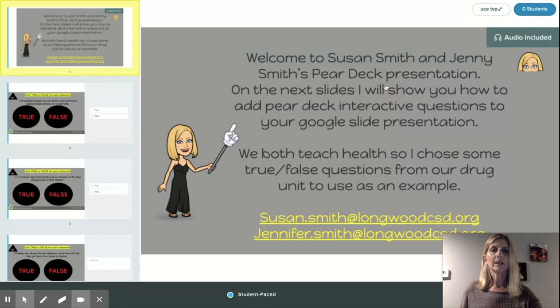I'm going to X that out. Okay, so now it's already working, and you look up here at the top right, you can see there are 0 students, and this is the code. Okay, I'm going to join from my phone, and it is UCE, I believe. UCE TVP.